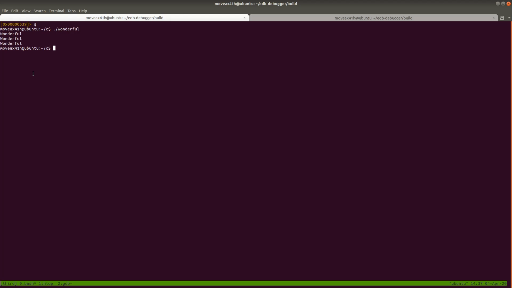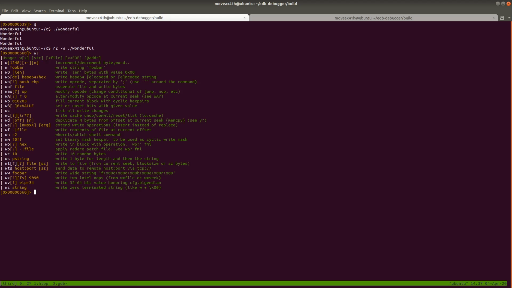There are other ways of doing it too. In fact, I'm just going to start it back up one more time just to show you one other thing. We're not going to do any more patching, but I want to show you the w commands. These are write. We could write strings, bytes, base64, opcodes. So there are other ways to write and patch into the file, but that is a very simple method if you just want to write in some assembly code, write in a NOP, or change a cmp instruction. It's very easy to do it the way we just did it.